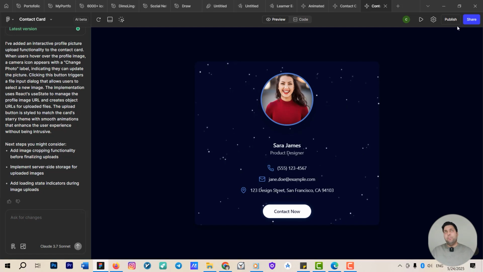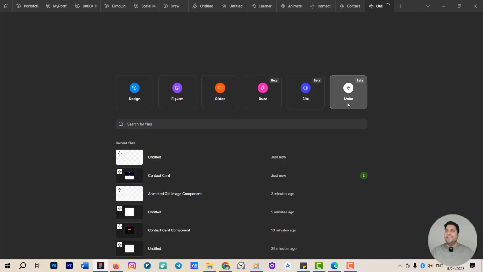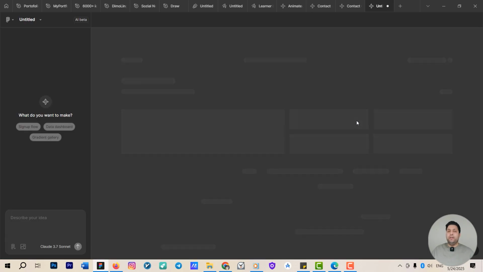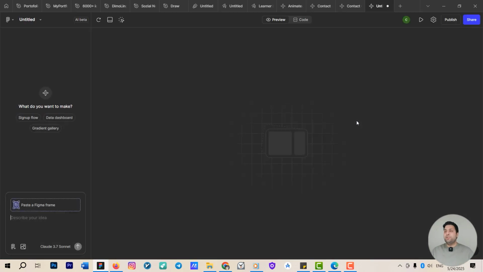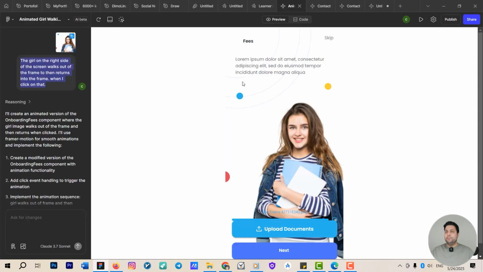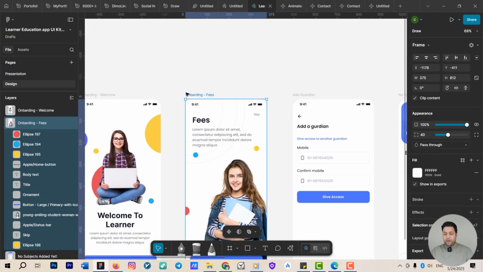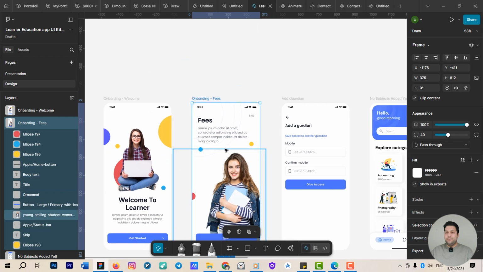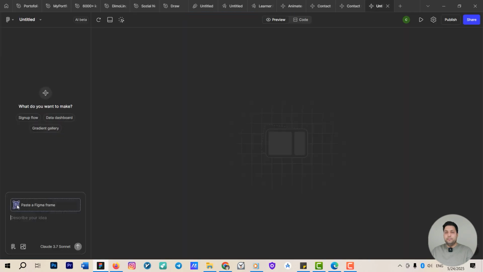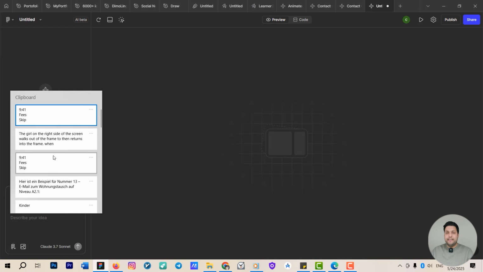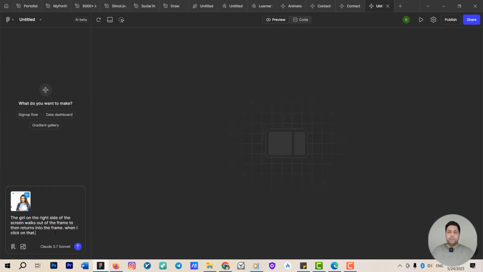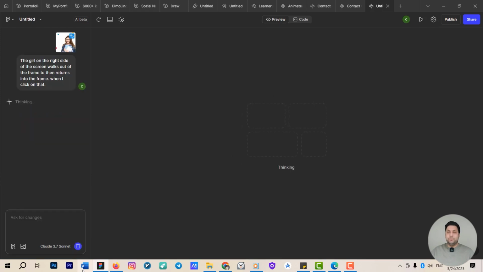We can also copy a Figma file to do some customization, add something interesting and lovely prototype to that. So here from the community, I have found this frame, this file, and pasted here. And then I want to say that the girl on the right side of the screen walks out of the frame and returns into the frame when I click on that. So let's click on that and see the result.